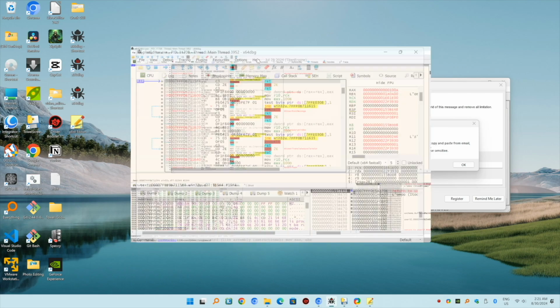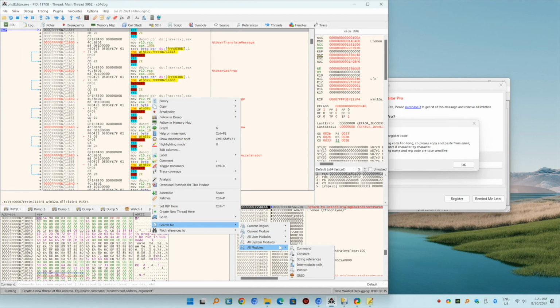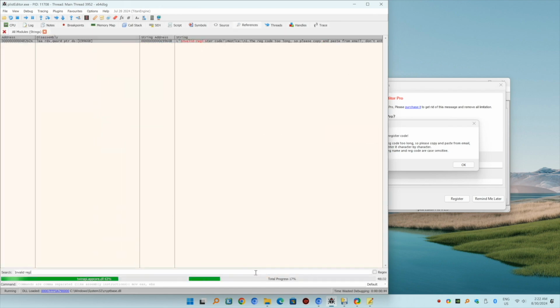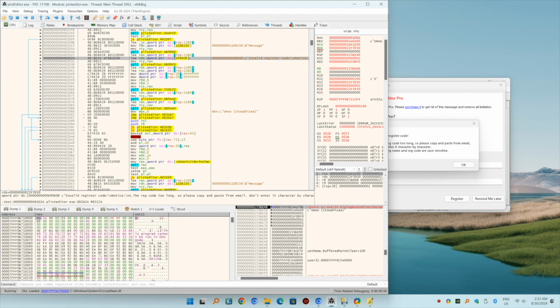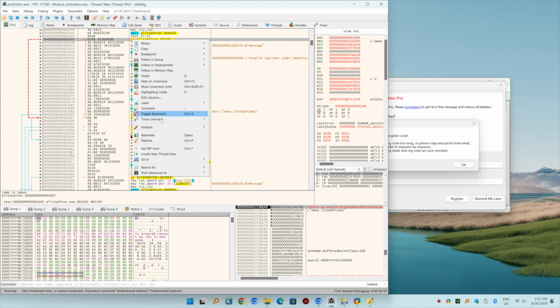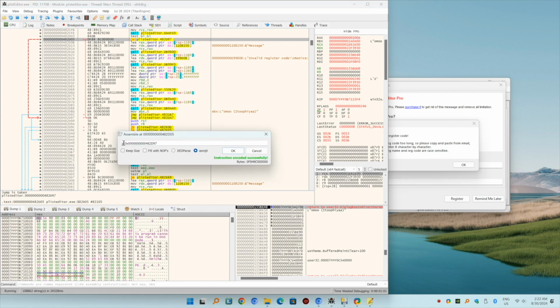Now right click anywhere and search for all modules, string references. Type in the bad boy, which is invalid register code. You get taken to where my mouse is. Notice the JE deciding jump right above it. Right click and click assemble. Change the JE to JMP so it always jumps and then click OK.